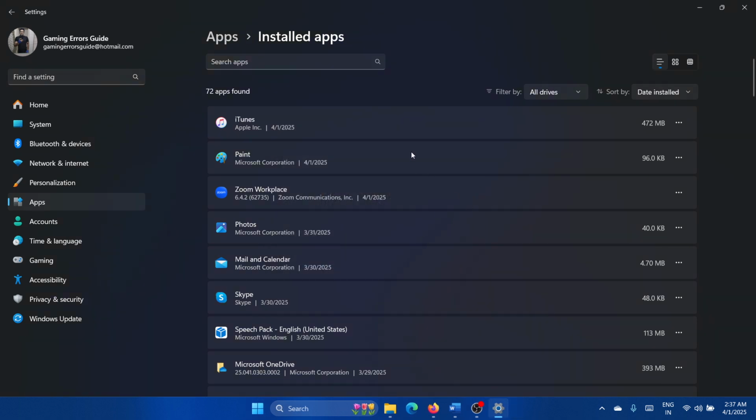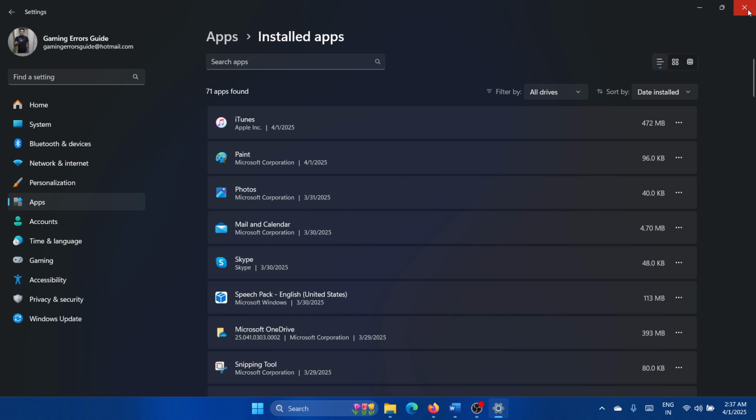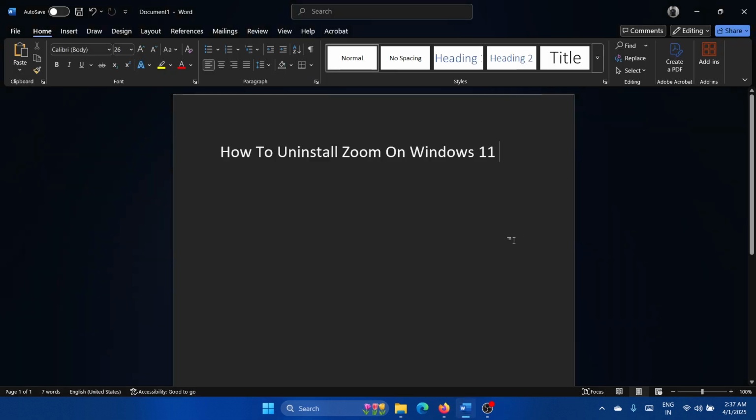So this is how easy it is to remove the Zoom Workplace, and I recommend this method because this way you will be sure that each and every component has been removed.